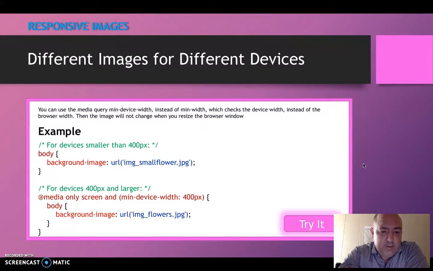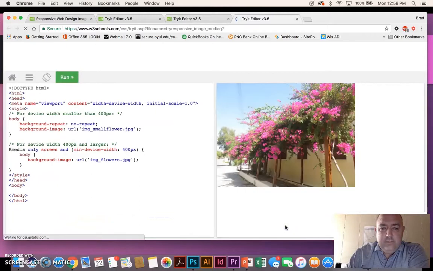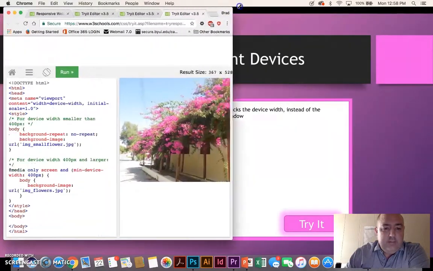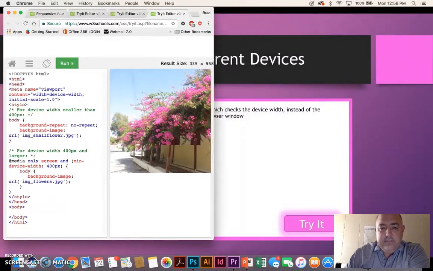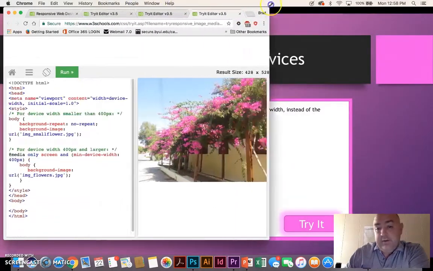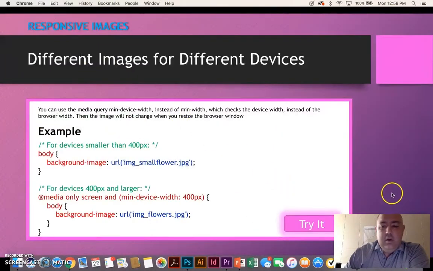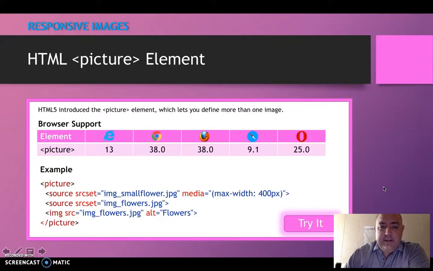Again, you have the background image, which is the small flower, and then the second background image is the big flower. It says media only screen minimum device width. So this is the minimum device width. As you see, the image does not change. So you are kind of cropping the image when you resize it. Going back to the PowerPoint and go to the next slide.